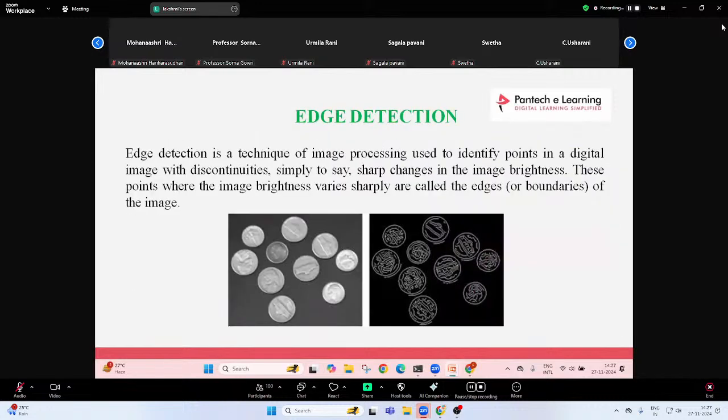In segmentation, one of the techniques is edge detection. In edge detection, two types of techniques are there. If you need all the small edges also, you can use the transformation technique. Or if you need only the main edges, as you can see here, then you can use region based techniques, which give the sharpness where you have the edges.